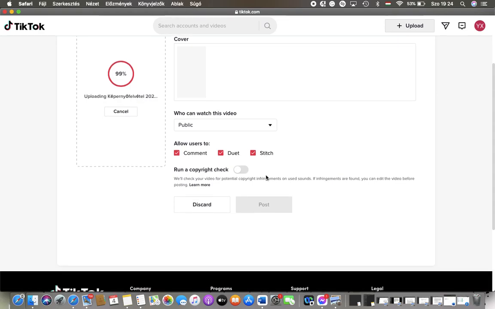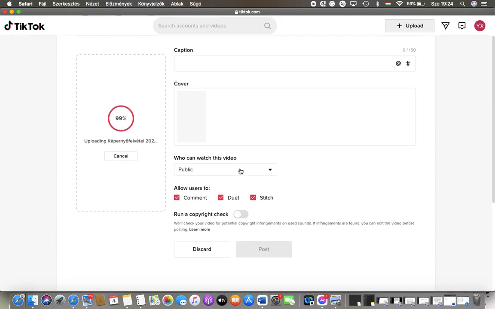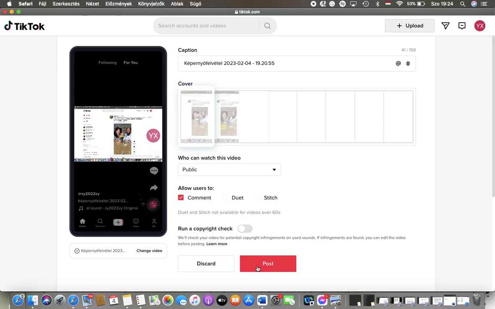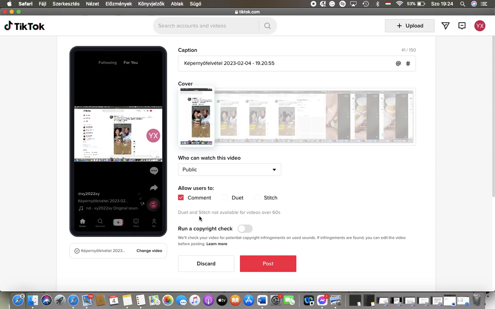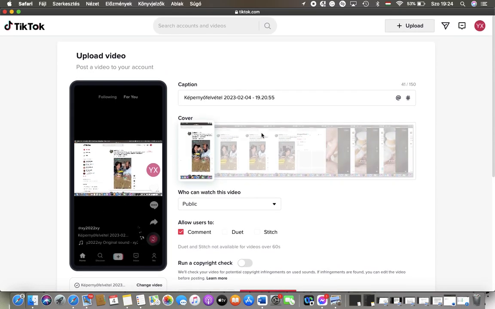And you can also run a copyright check if you want to by tapping on this button after it's been uploaded. And if you are done with these steps, tap on this post button down below so you will be able to post it.